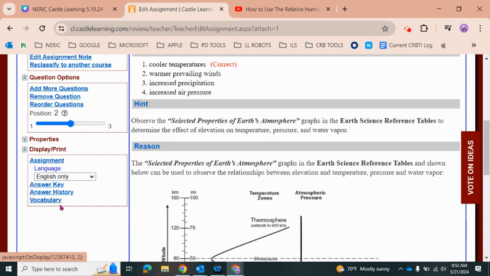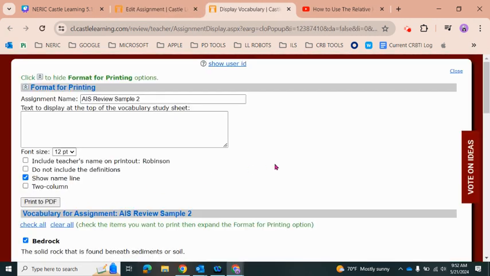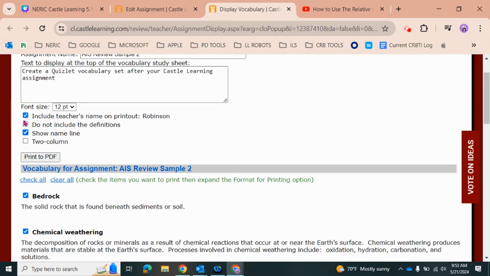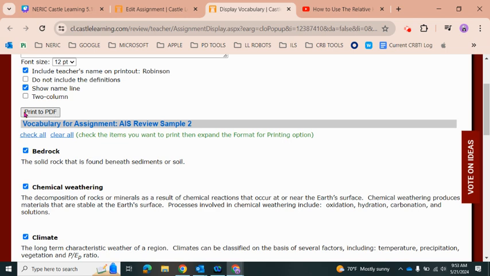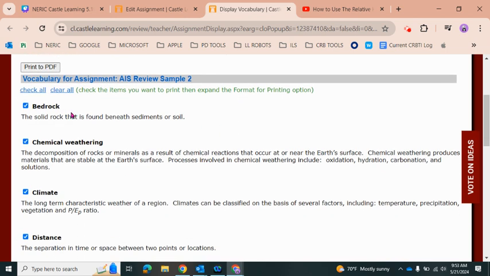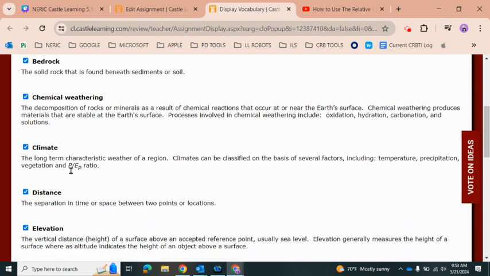And here's the vocabulary that I was talking about before. You can click on vocabulary, create a Quizlet vocabulary set after your Castle Learning assignment. Okay, so up to you. I could put in my name in there. You can show the name line, and then you could do print to PDF. Okay, so now here's all the associated vocabulary from all the three questions.